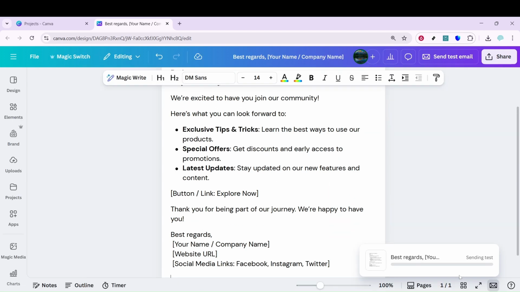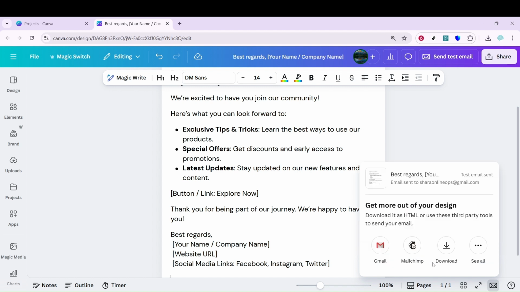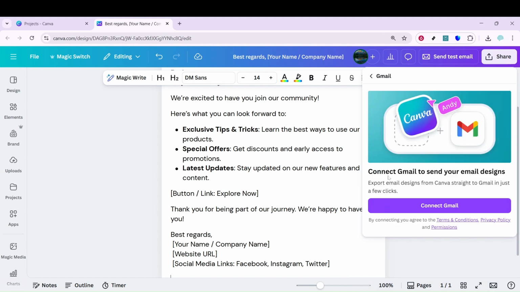You might see a brief confirmation in Canva. Give it a moment to arrive. Sometimes it can take a minute. If you don't see it right away, check your spam or promotions folders just in case. Open your inbox and review the test email carefully.